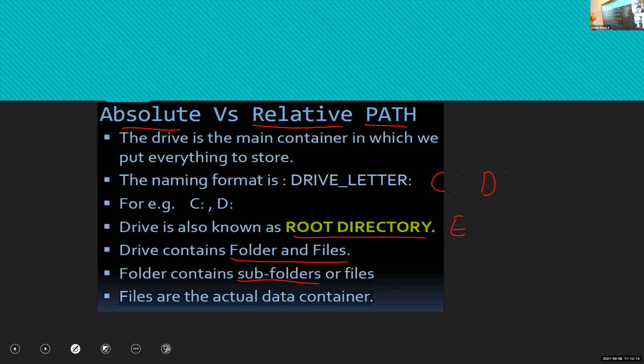So the drive is the main container in which we put everything to store. The naming format is a letter colon, that is C colon, D colon, just like that. It is also known as the root directory. A drive contains folders and files. A folder contains subfolders or files, and files are the actual data container.